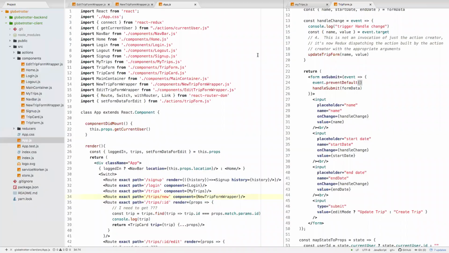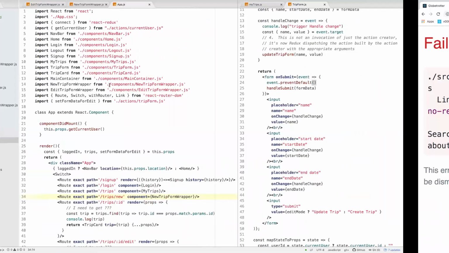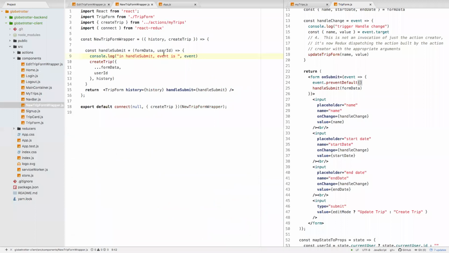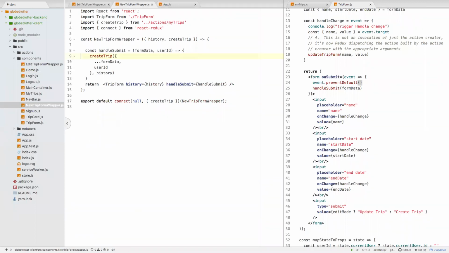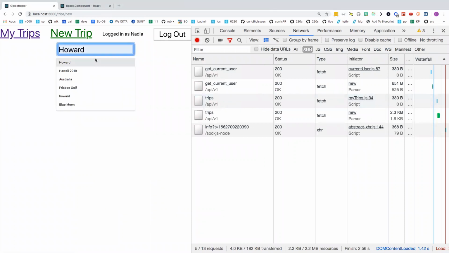Unexpected use of event. I probably didn't save something. Line 9, new trip form wrapper. I thought I got rid of it. I did not because I had it in the console log. Okay. And that looks better. So now let's try to go to main again.